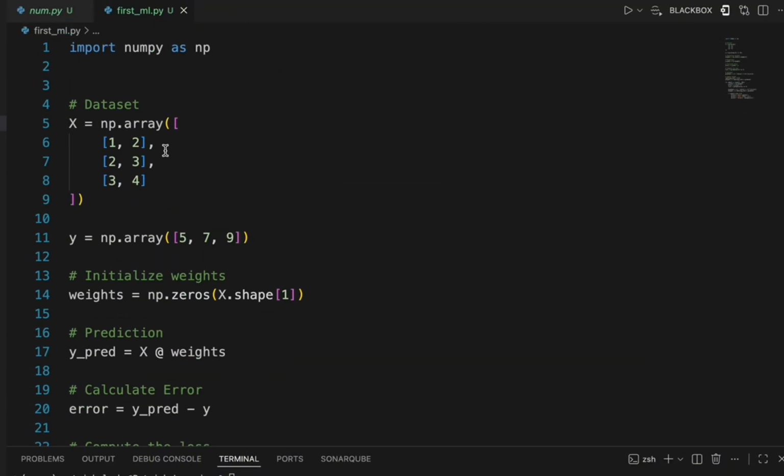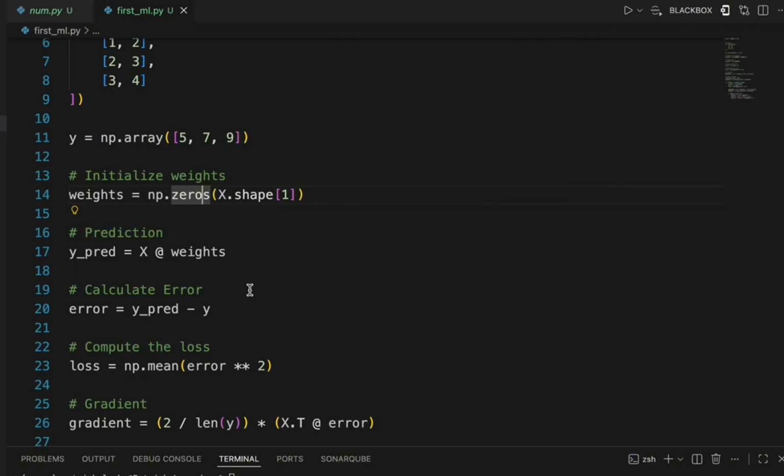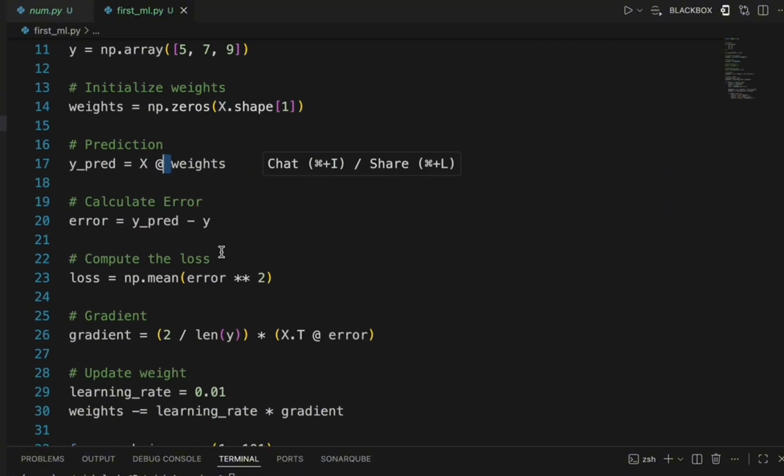In the beginning, we can see right here we have imported our NumPy. The next thing we did is create our data, our features, and our matching outputs. And we initialize our weights here with zeros. You can initialize them with anything, but just to keep it simple, we initialize them with 0. Then we made a prediction by taking our features and multiplying them by the weight, and we calculated the error by subtracting our prediction from the matching output.